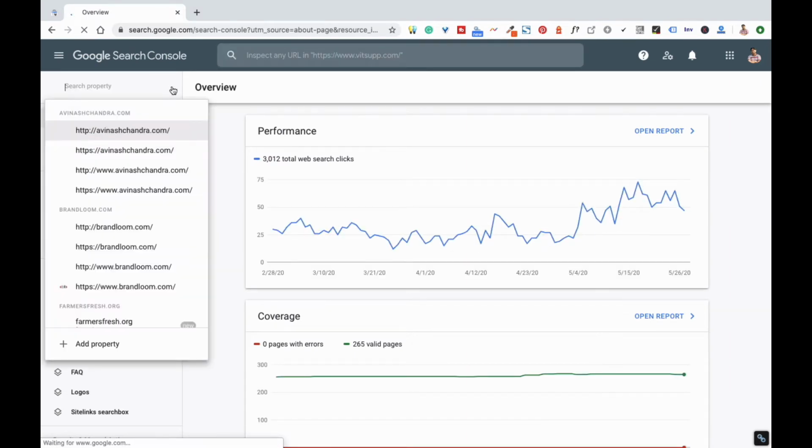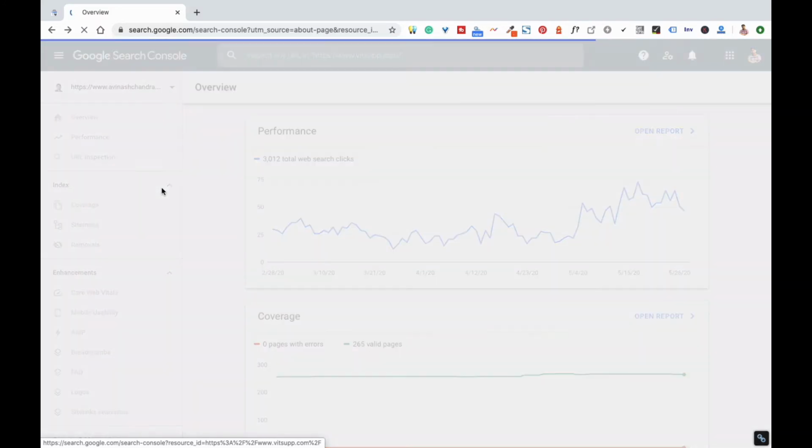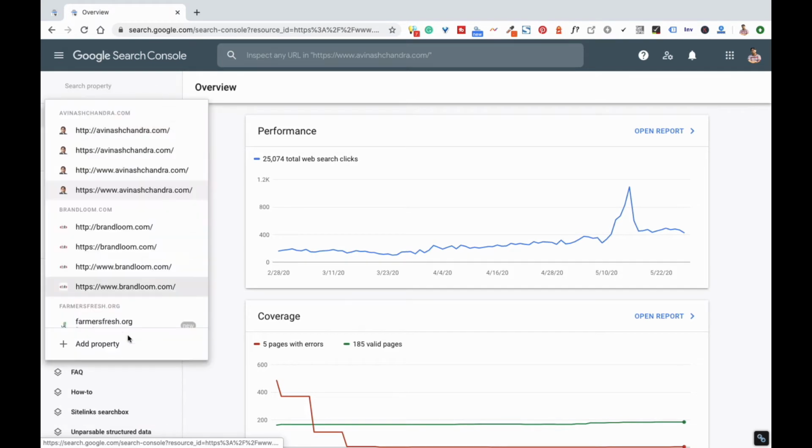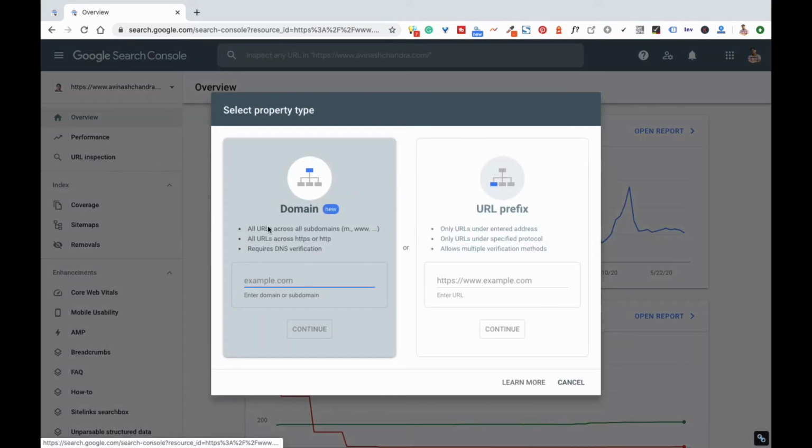Now in this dashboard, there are some websites which are of our clients. I will show you something from my own website. Before you see the dashboard of your own website, you need to add your website property. So you have to click on the Add Property button, and it will give you two options. One is the domain, and one is the URL prefix.